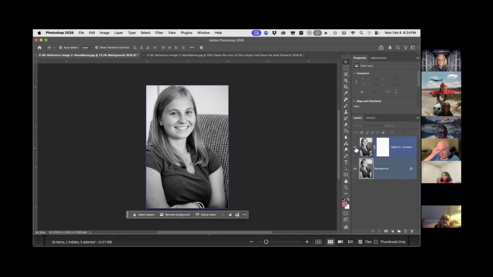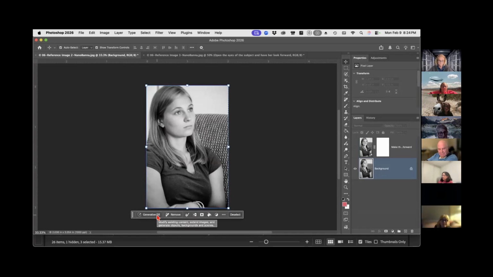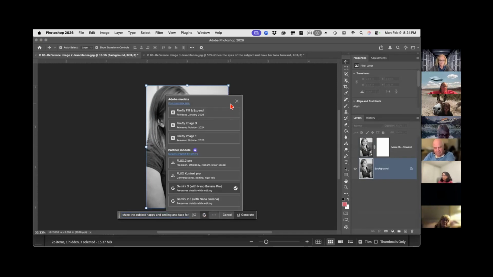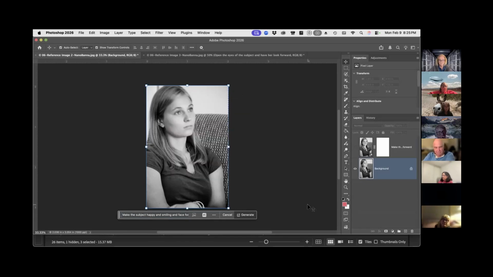Now, just for kicks, I'm going to show you what Adobe does. Make subject happy and smiling and face forward. I'm going to change this to Firefly 3 and say generate.